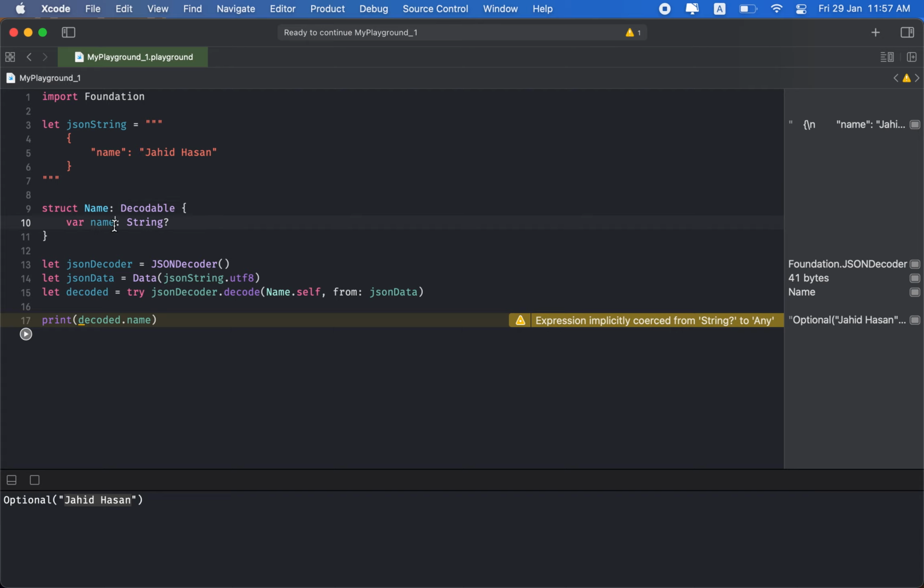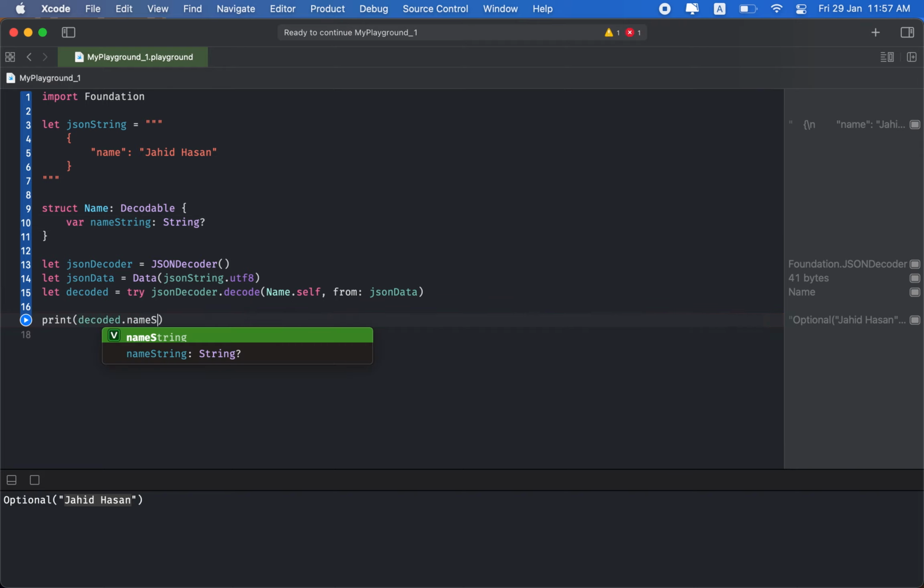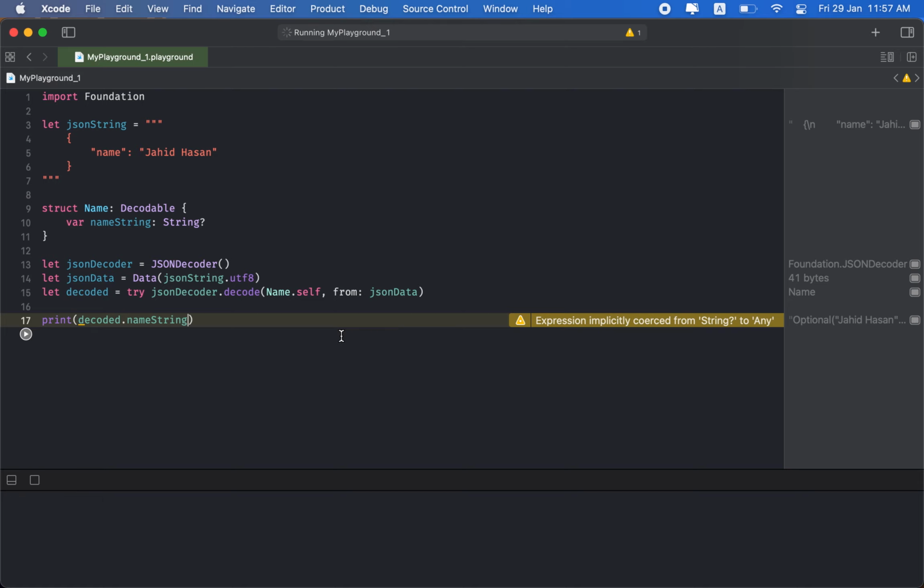But if we want to change something, let's say we don't call it name because it doesn't actually feel right. Okay, so we will call it nameString, and we will print nameString as well. So how will it work? If we run this, we have this nil. Why do we have nil?